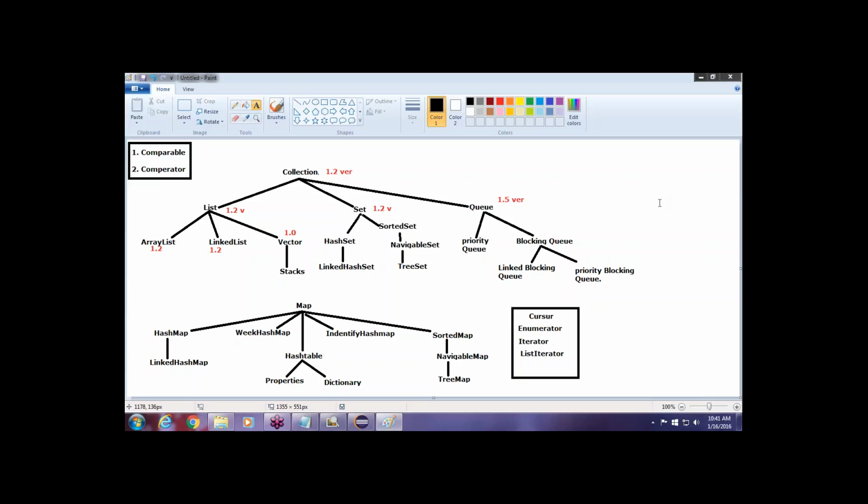So guys, do you have any queries? Tomorrow we'll see each interface like array list, linked list, vector, hash set, sorted set, and all these maps also. We'll see examples one by one, so that you do not have any doubts and can easily understand the difference between all these interfaces.